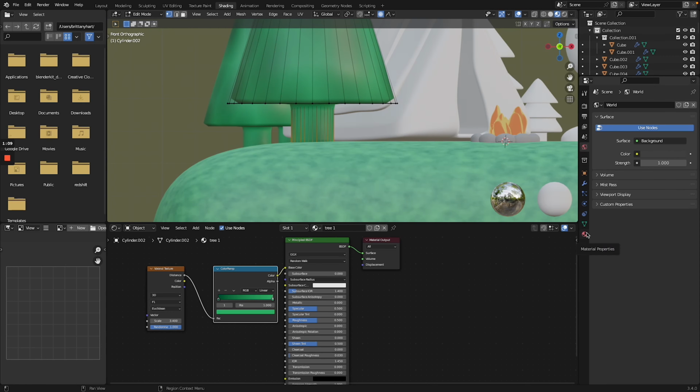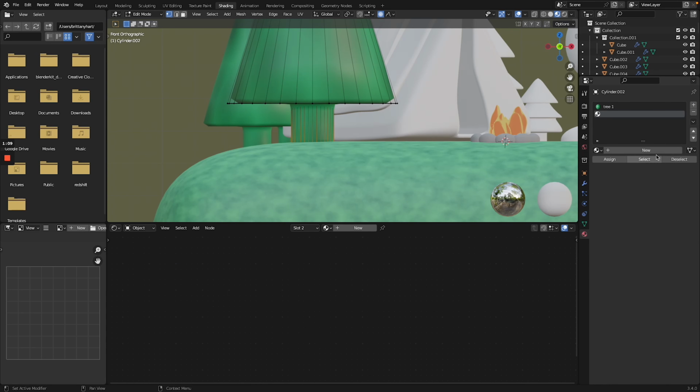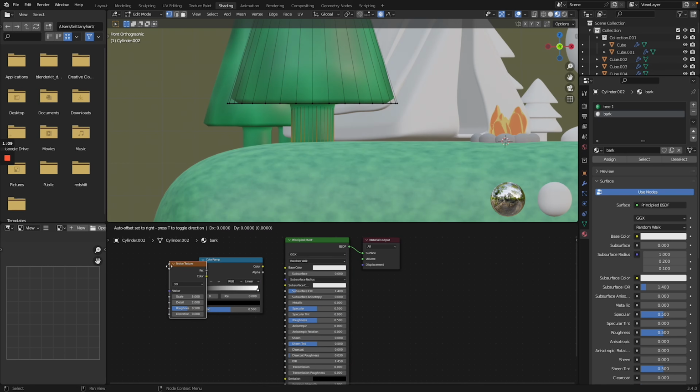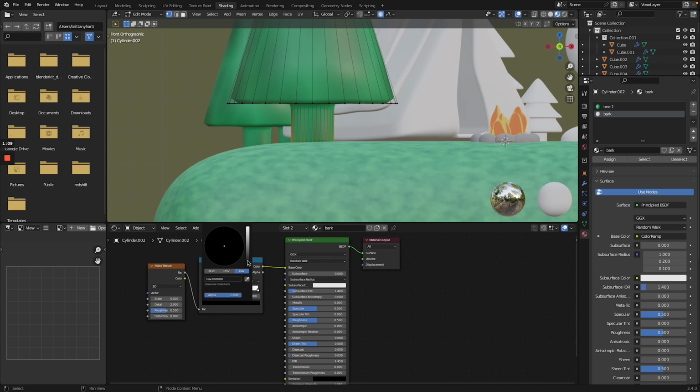I'm going to go over here to the textures property, add a new texture, and then I'm going to call it bark, and I'm going to do a color ramp. I'm also going to do a noise texture. Plug the factor into the factor, the color into the base color, change these around just like that. We want to increase the scale. As you can see, nothing's happening right now, so we actually just need to go over and assign it.